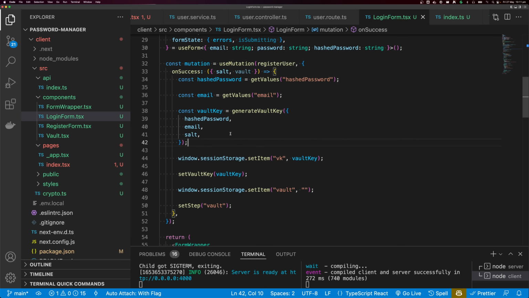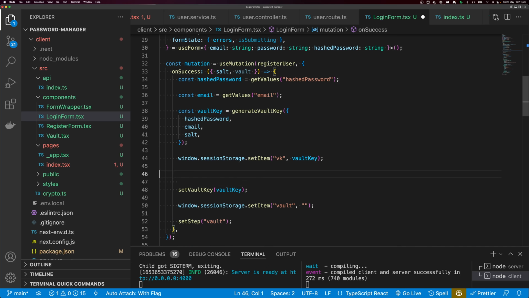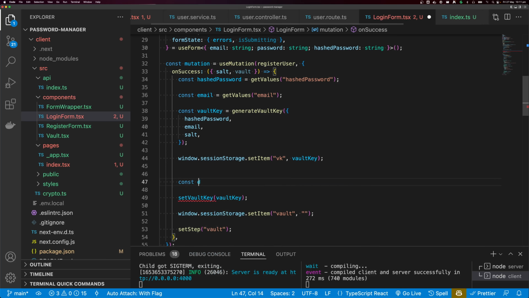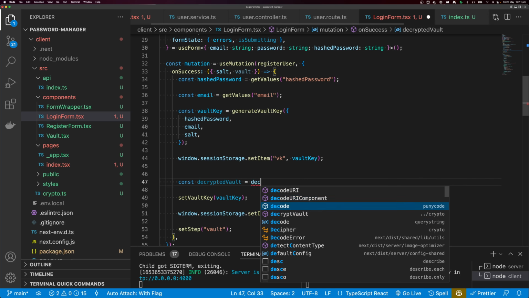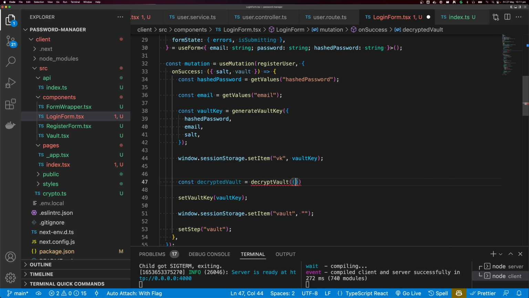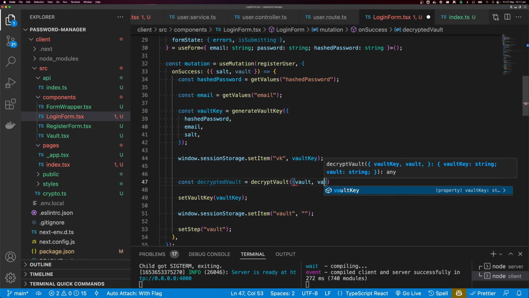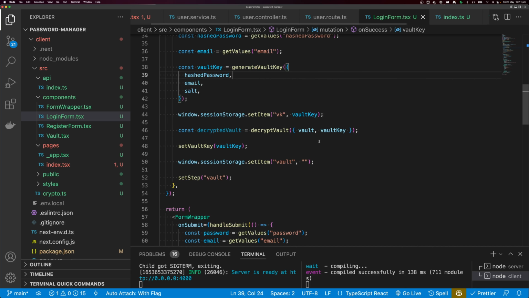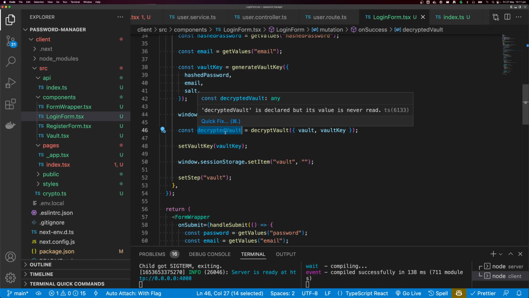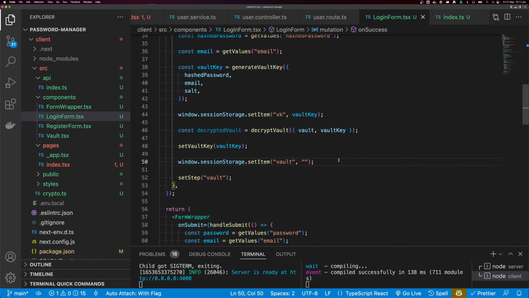The other thing that's going to be different is when we log in, we actually do have a vault, and we want to decrypt that vault. So I'm going to say const decrypted vault is equal to decrypt vault. I'm going to pass in the vault that we get back, and I'm going to pass in our vault key.